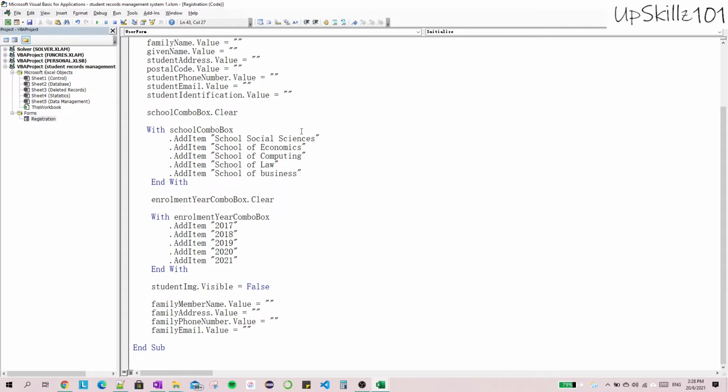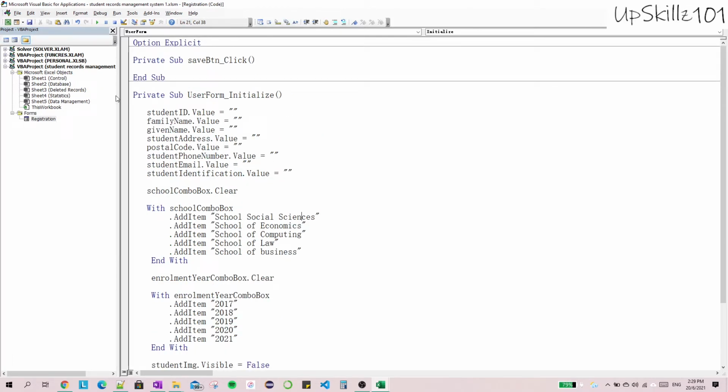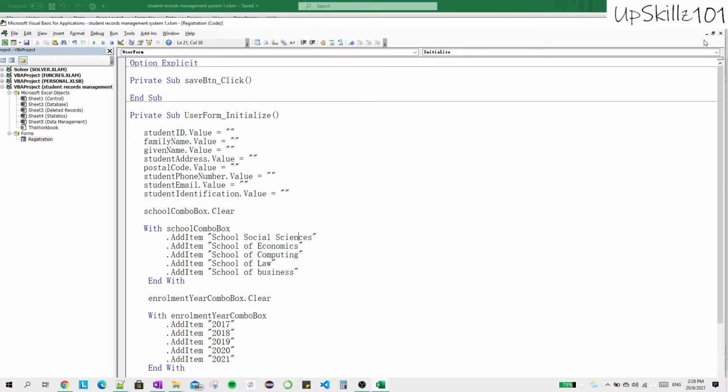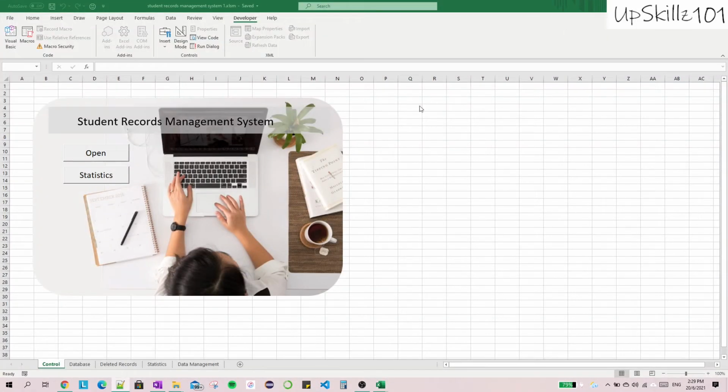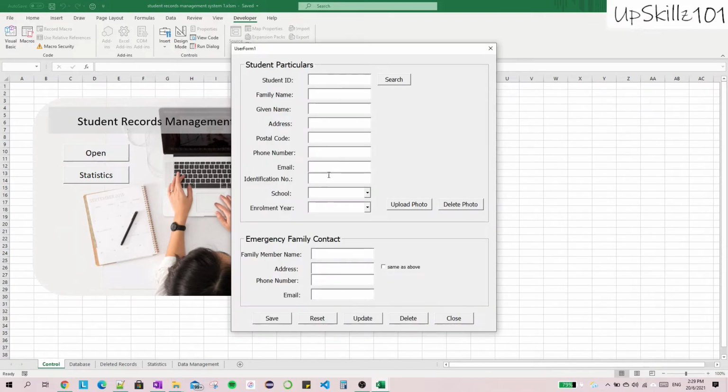I think we're more or less done. Alright, so what I'm gonna do now is minimize this, go back to the form, and then ensure that your design mode is disabled. When I click open, okay, there's nothing there. Let's say if I put W1234 as a student ID, close, launch, okay, it works.